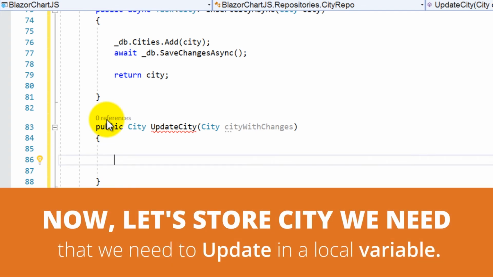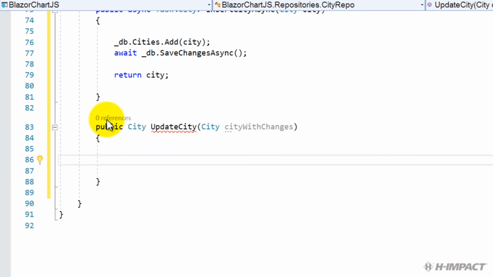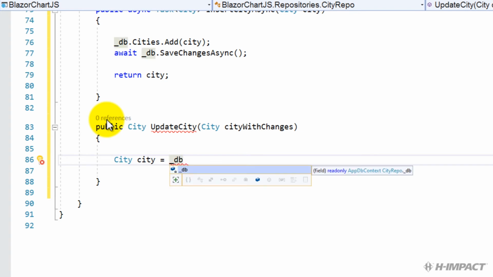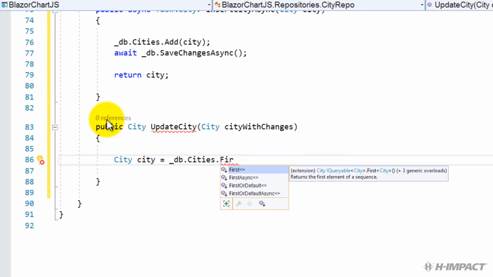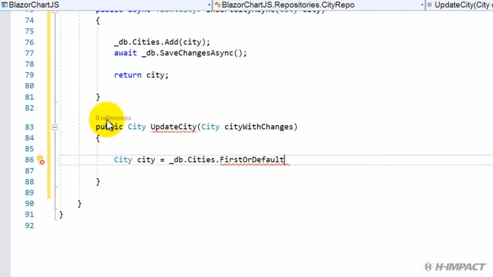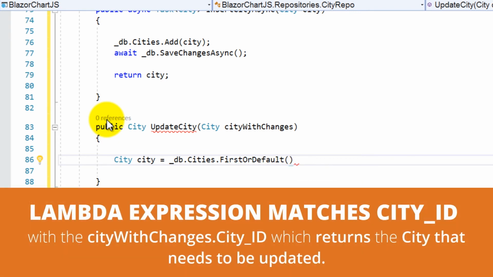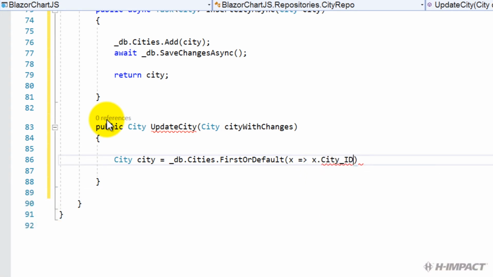Now let's store the city that we need to update in a local variable. City equals the AppDbContext Cities DbSet FirstOrDefault, lambda expression x, x.CityID equals cityWithChanges.CityID.